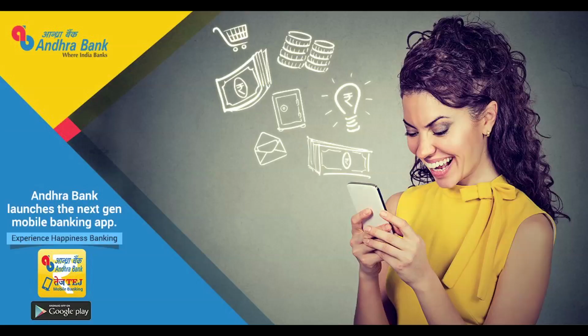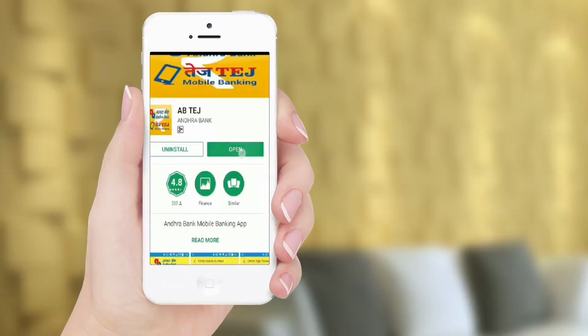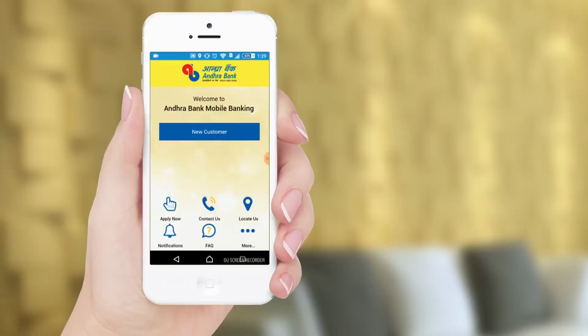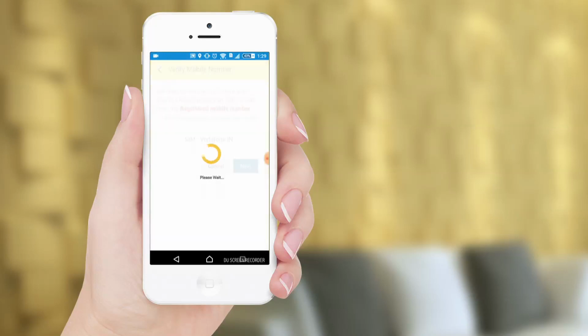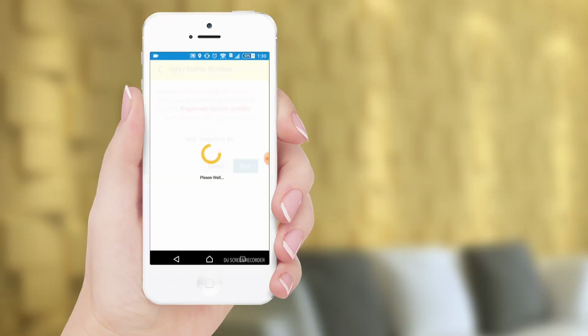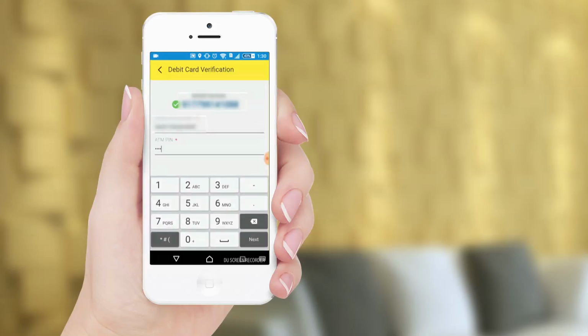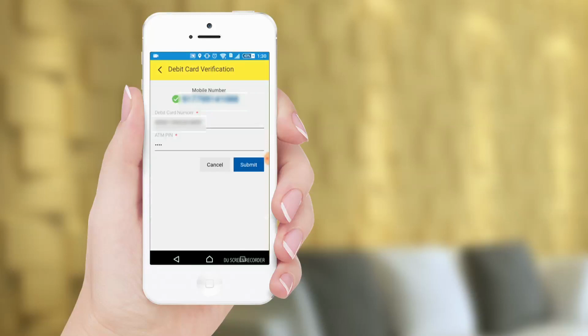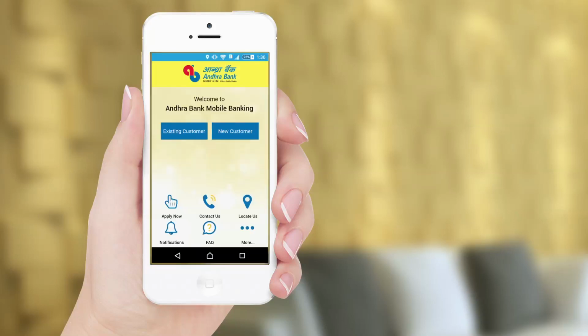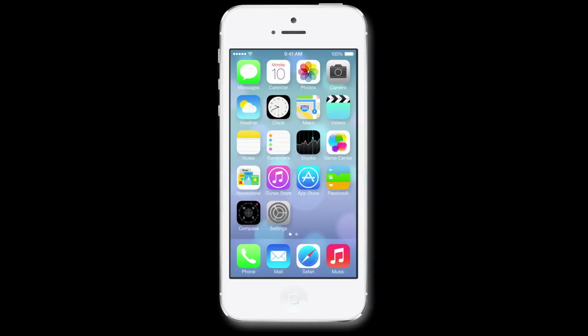To avail these services, just download our TEJ app from Play Store and register within seconds. Make sure you meet these prerequisites for using the app. Your mobile number has to be registered for SMS alerts. You should have an active debit or ATM card. You should have a smartphone with Android version 4.1 and above or iPhone with iOS 7 and above.